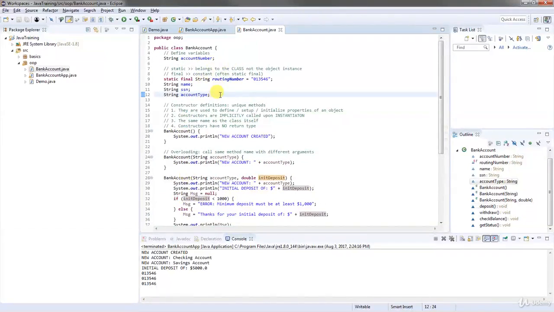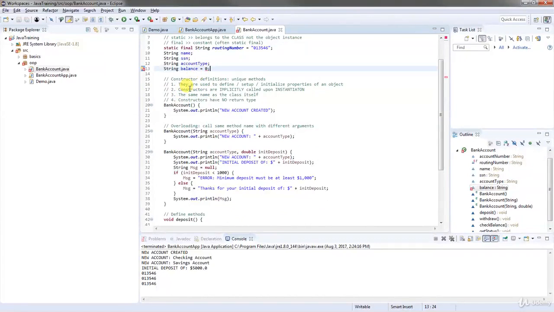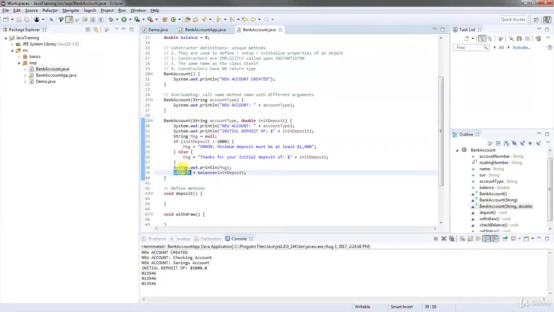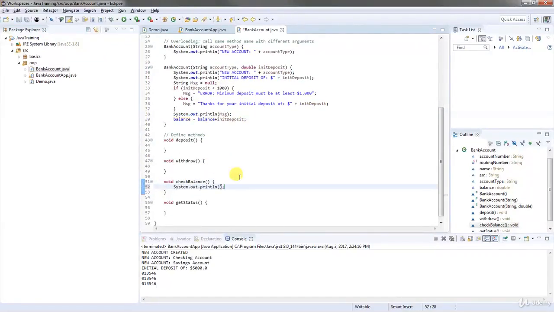If we wanted to, for example, we can do this. We can say string balance. We'll say equal. We should initialize it to 0. Okay. So after they make their initial deposit, or not string, we want double. After they make their initial deposit, let's add balance equals balance plus init deposit. Okay? And then we can then access this balance inside, let's say, check balance. So sysout, balance is the balance.